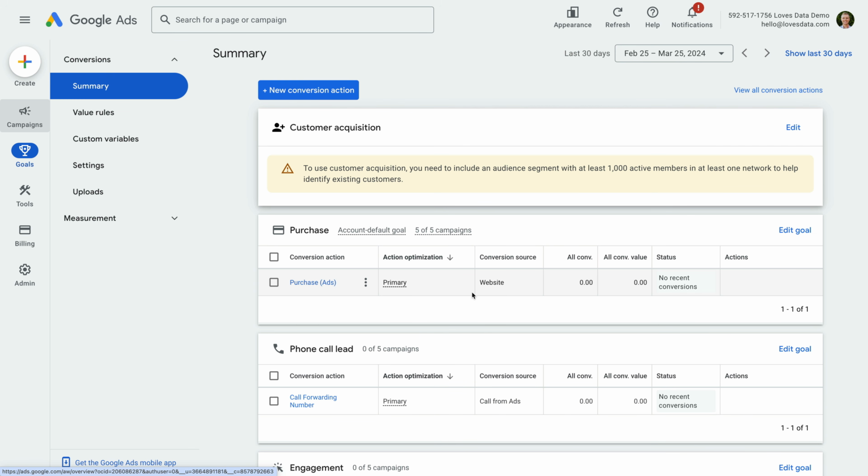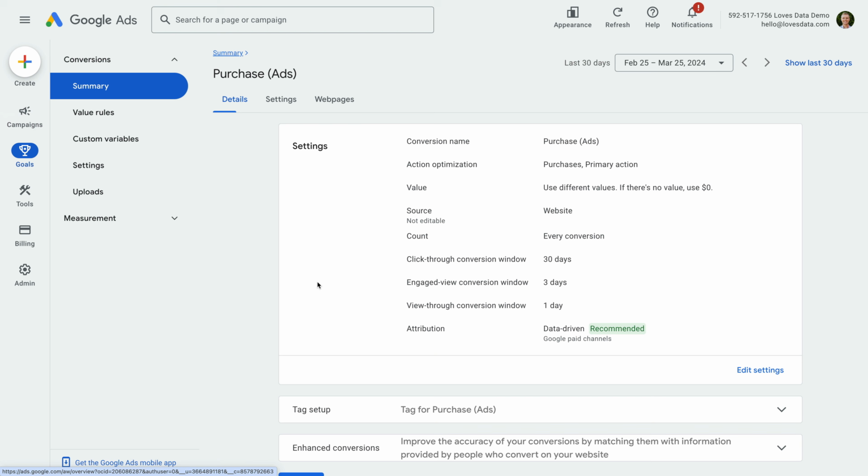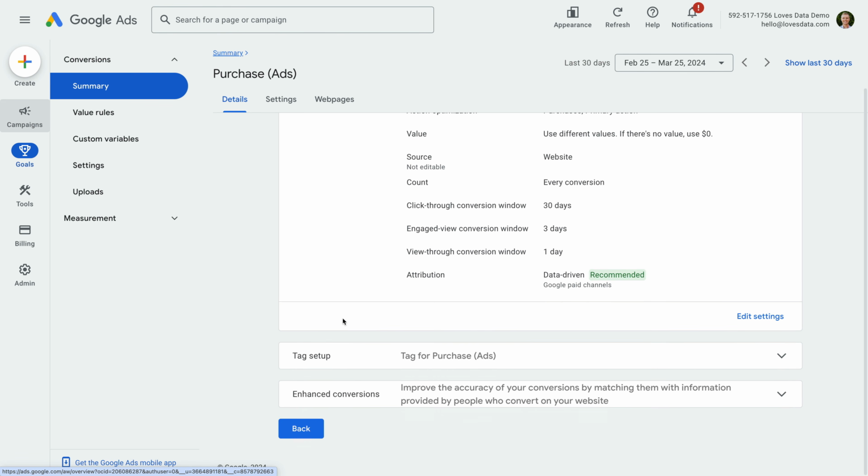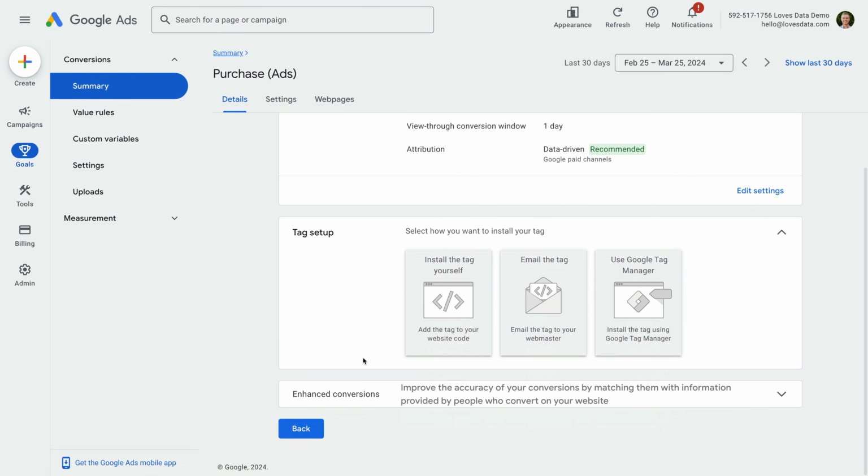To see this, let's click the name of the conversion. We can see Tag Setup at the bottom. Let's select this. We can see there are three options for this conversion. We can see the option to install the tag yourself, email the tag, and the option to use Google Tag Manager. If you're missing this third option to use Google Tag Manager, it's because of how the conversion has been configured. I'm going to show you why this can be missing in your Google Ads account.